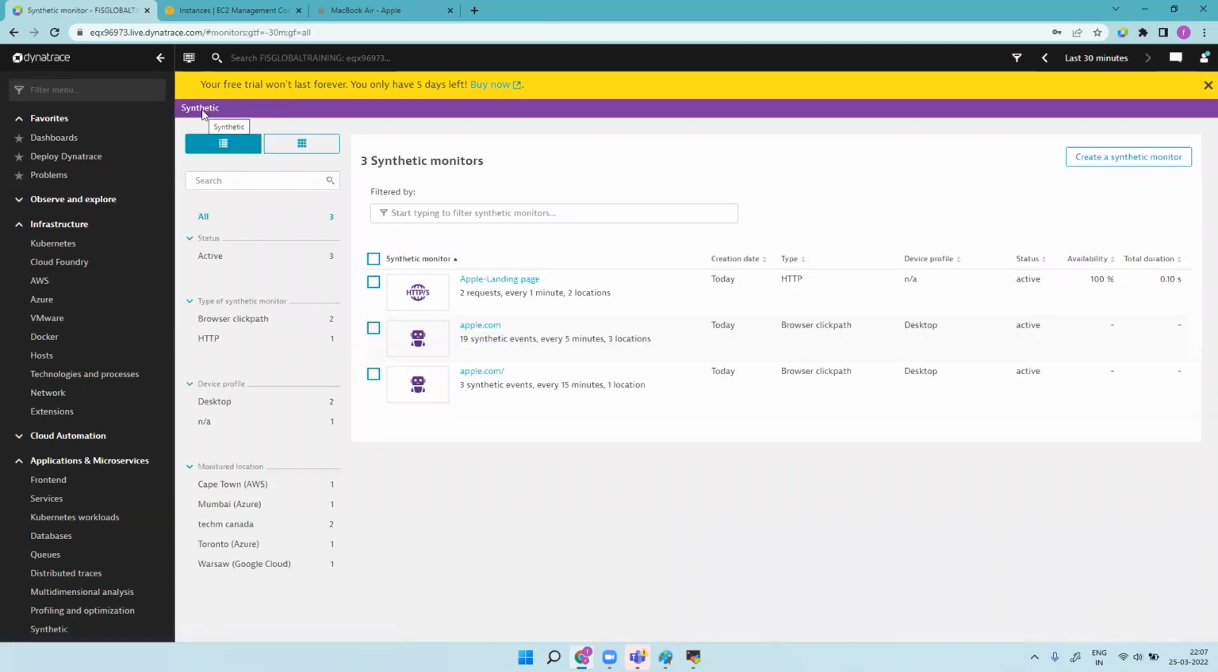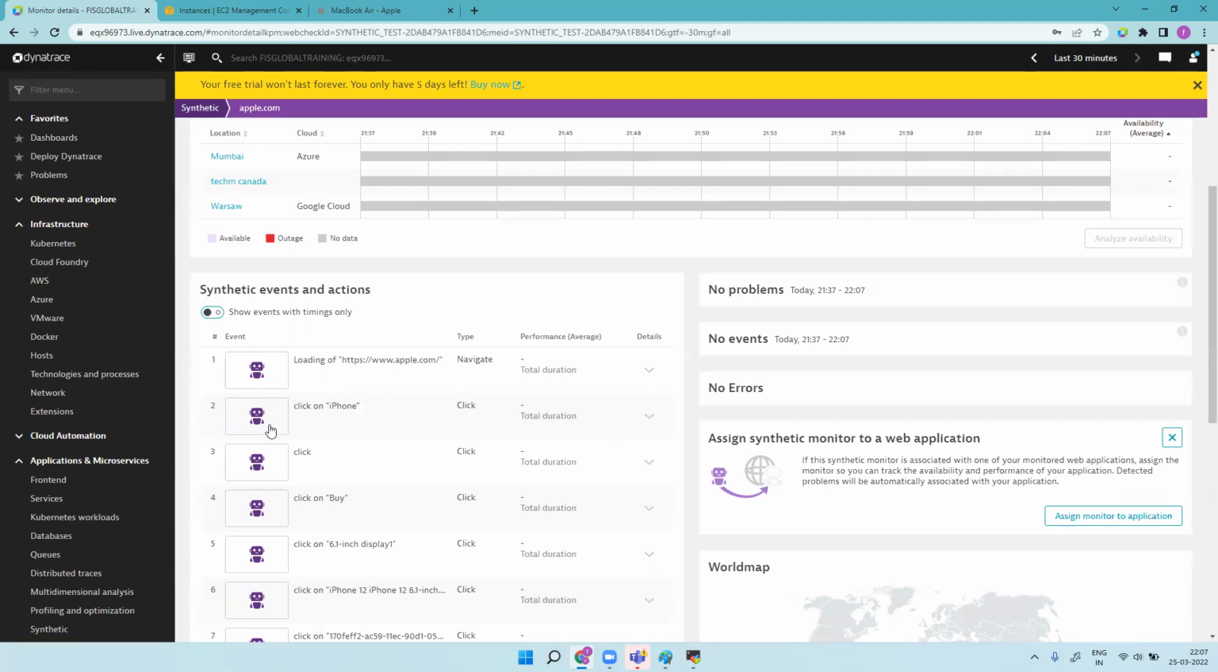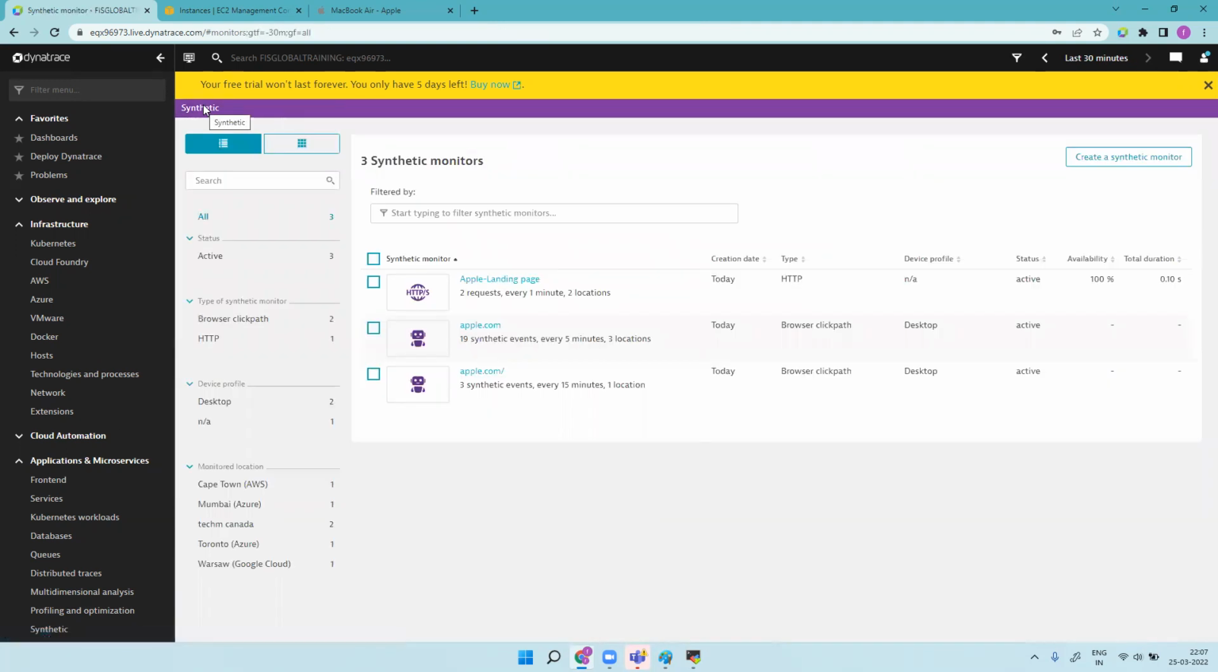Okay, now let's go to another one. Like this one, right? It has still not come up. But if you see here, the events are coming up. It will take time, 5 minutes, 10 minutes. The first time it will take time to set up. Then the second time it will be very good.